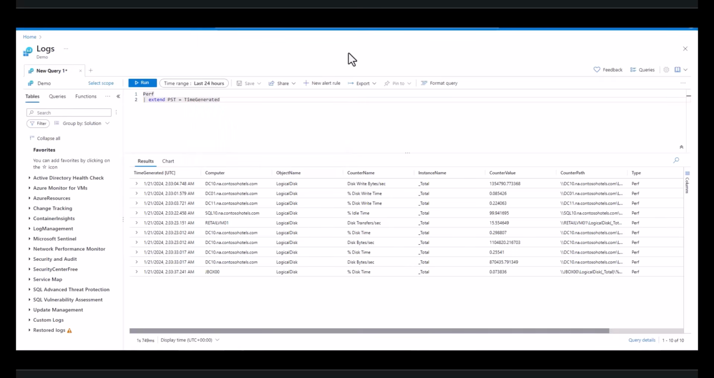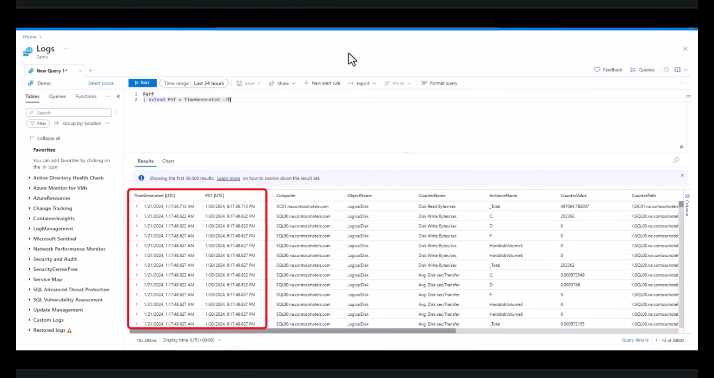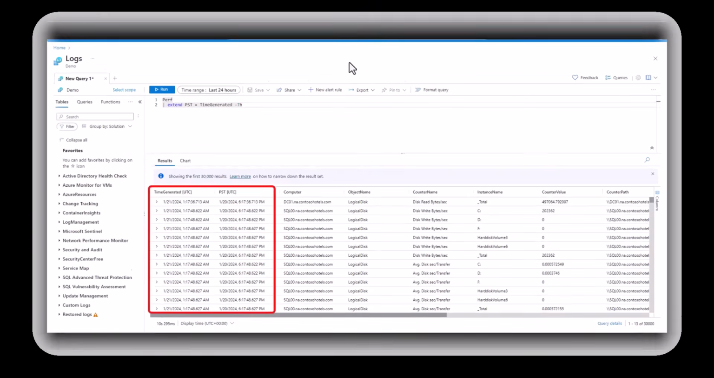We want it to contain the time-generated field -7 hours, so we can type it in just like this. When we run the query, we can see the difference between the two fields is 7 hours.